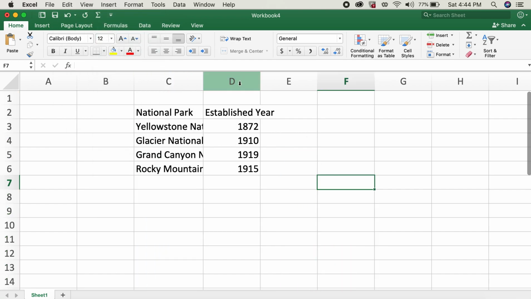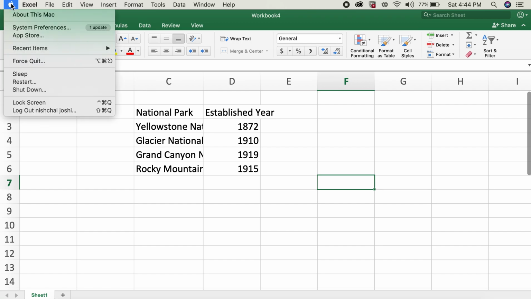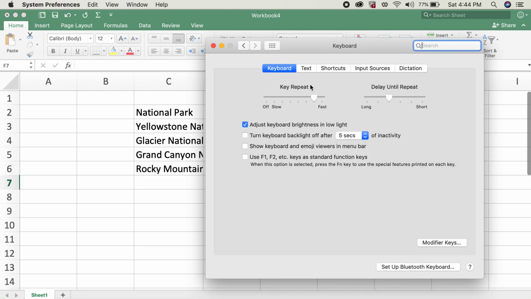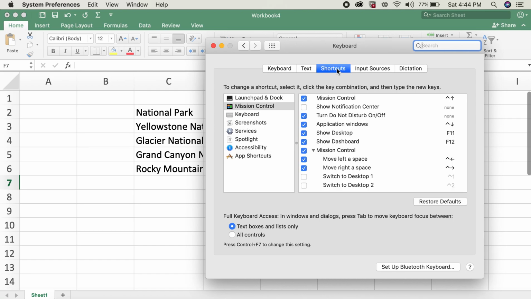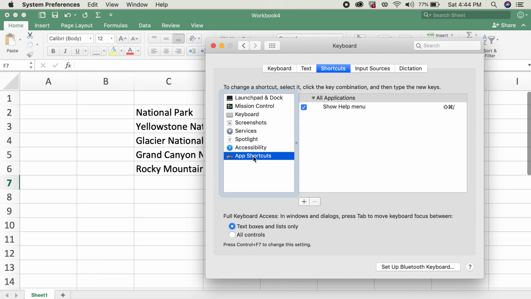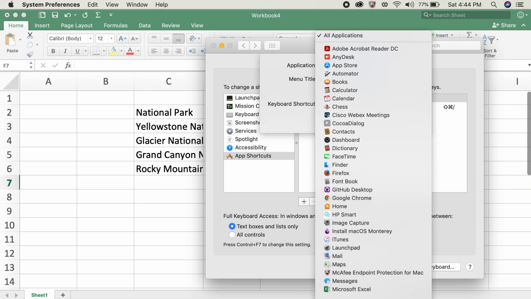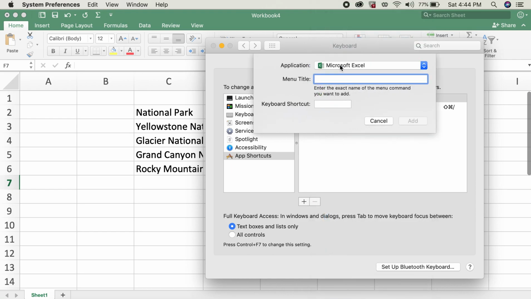So let's get started with adding a shortcut key combination for Auto Fit Selection. In order to do so, we'll need to click on this Apple logo to the top left corner, and then click on System Preferences, and then click on Keyboard, then select Shortcuts. Now on the left dialog box, we'll notice App Shortcuts. Now we'll need to click on this plus sign at the bottom, and the application that we'll be adding the shortcut key in is Microsoft Excel, so that's what I'm selecting over here.